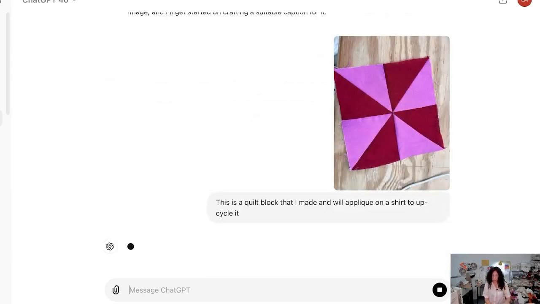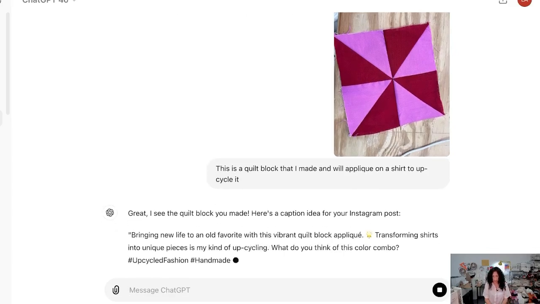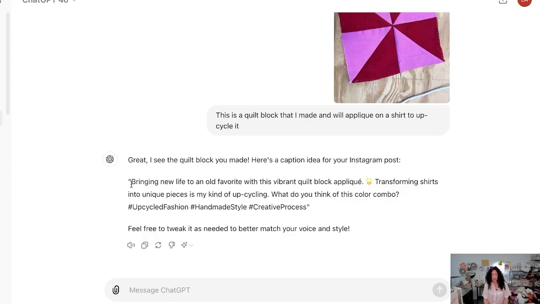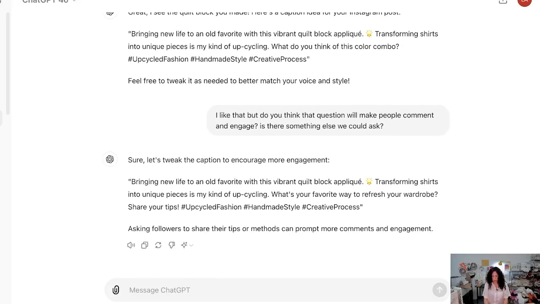And of course I could take a better picture, right? It gave the caption with a question which would be engaging, but I think that question is kind of like, are people really gonna respond to that question? So I'm gonna say something else, to try to get better results, right? Transforming shirts into unique pieces is my kind of upcycling. What's your favorite way to refresh your wardrobe? Yeah, that would be a little smarter. So maybe people will go and comment, right? All right, this is just an idea.